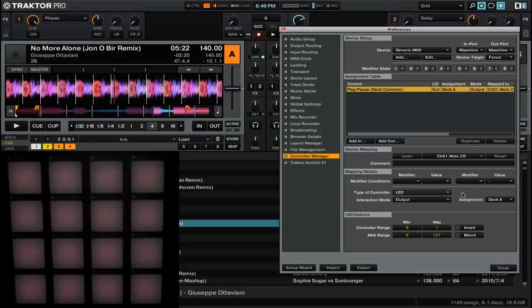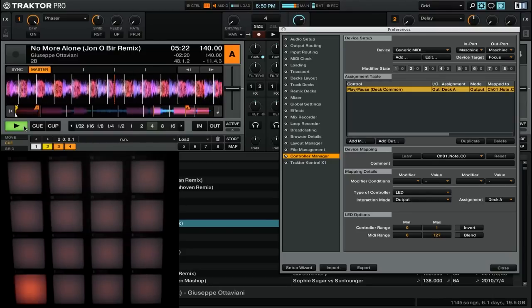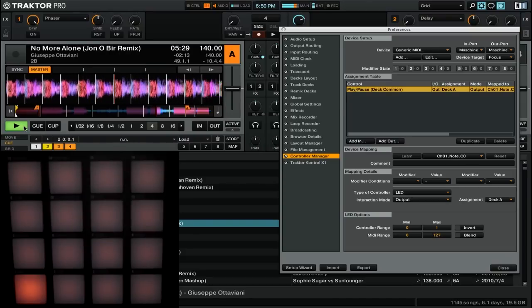When we're mapping a MIDI out command for something like play pause, what we're essentially doing is telling Traktor to look at deck A. If deck A is playing, we are going to send out a MIDI signal that tells the LED to light up. If it's not, it's going to simply remain unlit. For example, when I go ahead and press play on deck A, you'll see that the button lights up. Then, when I press play again to stop the track, you'll see that the LED for that button turns off.